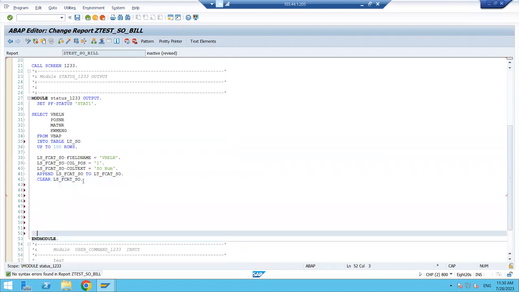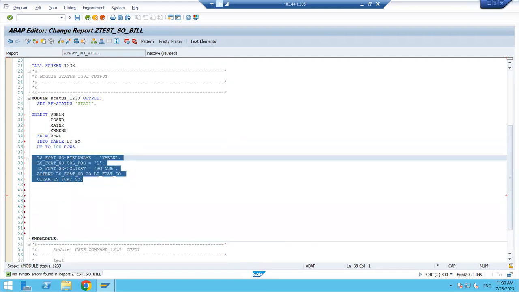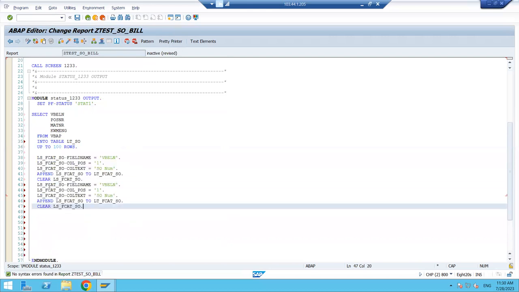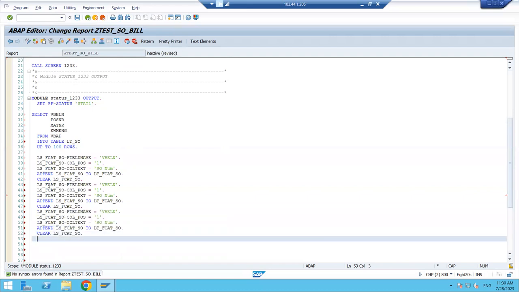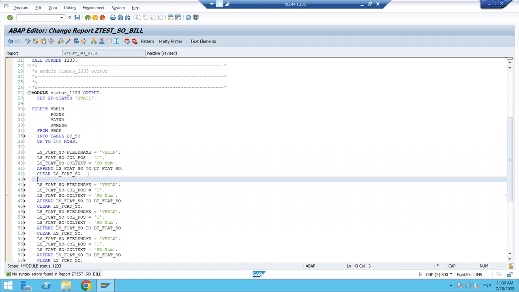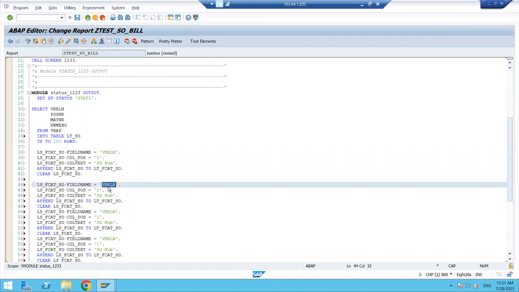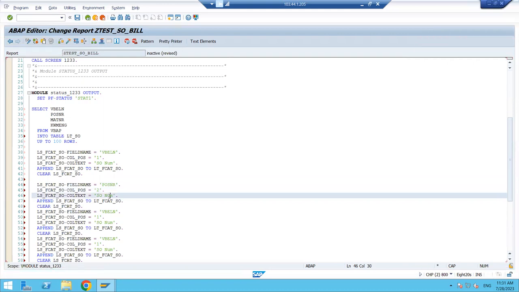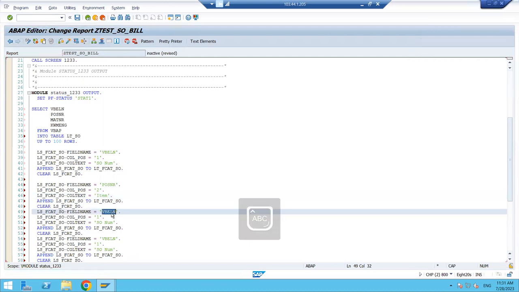So this is for the first field. In the same way, we need to do it for the remaining three fields also. And this is the POSNR. The line item number is 2, and this is not the SO number, this is the item. And the third record is MATNR.